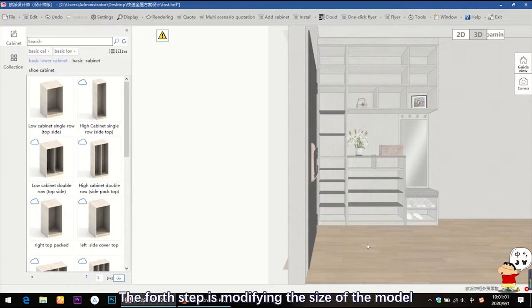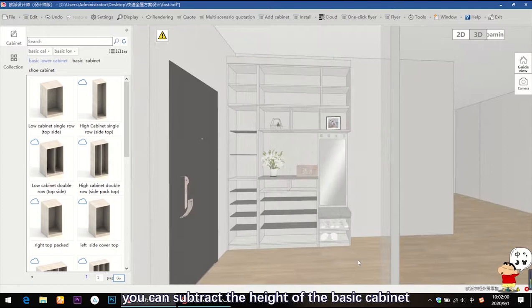The first step is modifying the size of module. You should modify the height, width, and depth of the cabinet according to the design requirements. For height modification, the room height is 3000 mm. If the ceiling height is 300 mm, the maximum cabinet height is 2700 mm. So we need to adjust the height to 2700 mm.